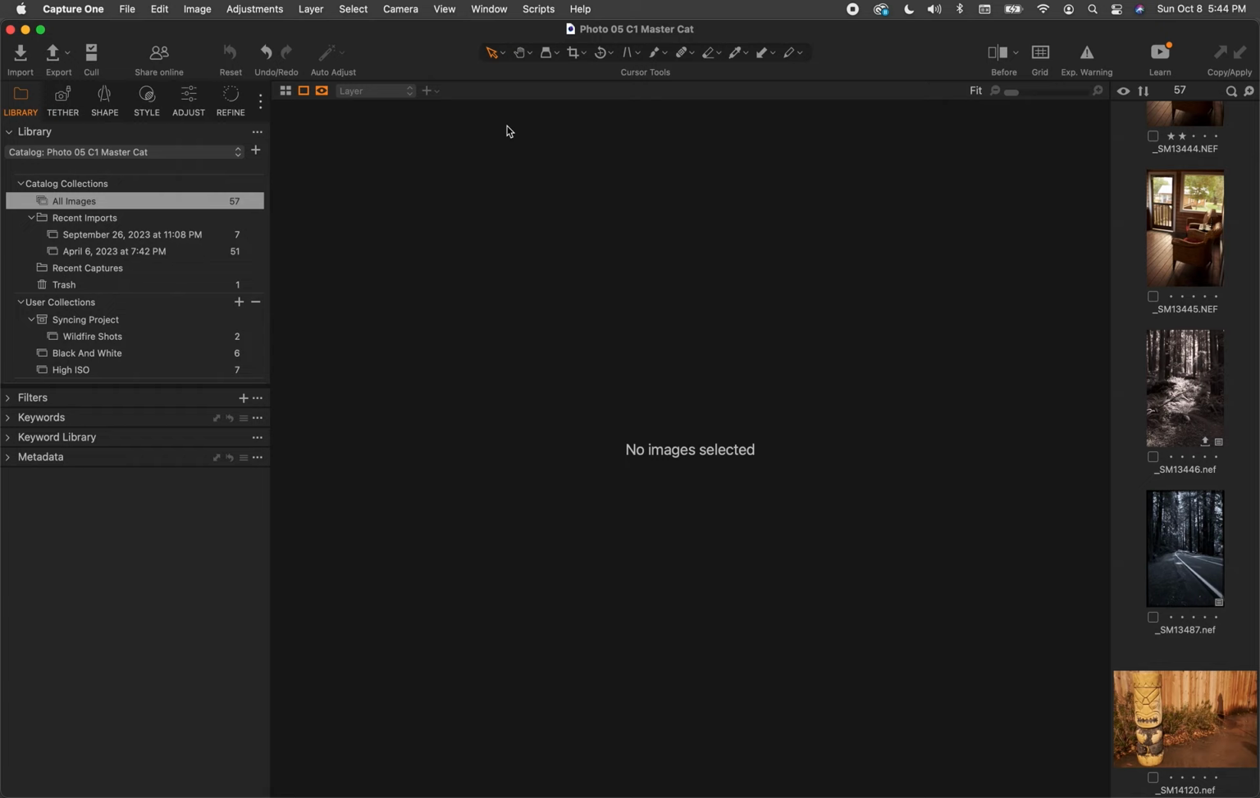So, in this lecture, we're going to talk about customizing the Capture One workspace. Now, by default, when you first install it, it has it set up in a layout as we saw before, where we have all the tool tabs over here. We have the toolbar across the top. We have the browser, and then we have the viewer.